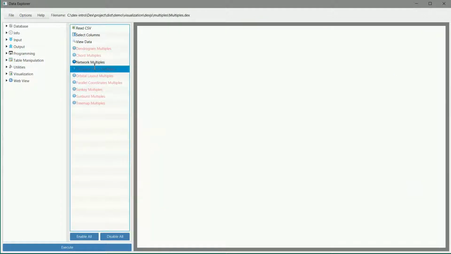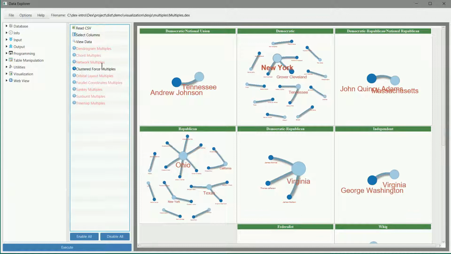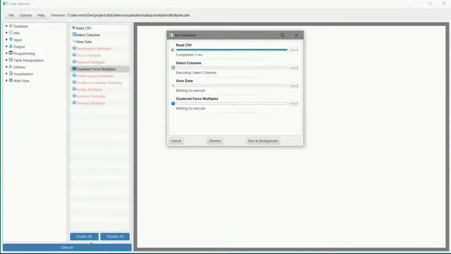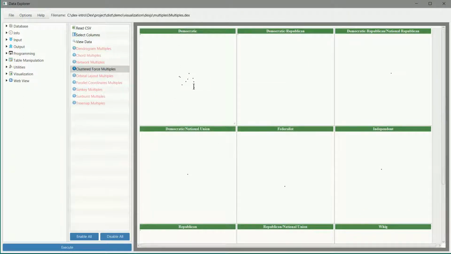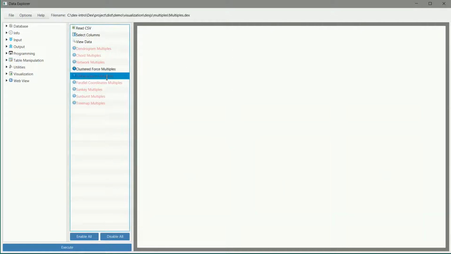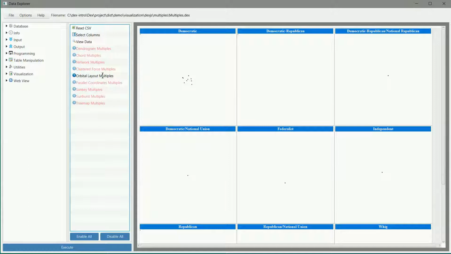I'm going to skip that one. I'm not even sure if that one makes sense. Well, I'll go ahead, let me disable this and execute. Yeah, it's kind of like I predicted, because we don't have values here that would cause nodes of different sizes. But clustered force is also a multiple that we support. Let's move on to orbital.